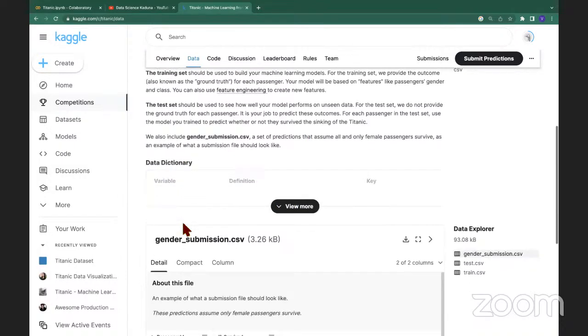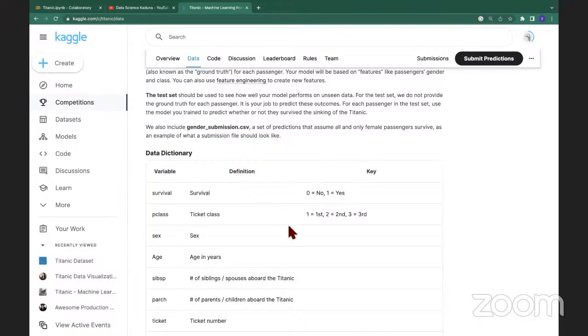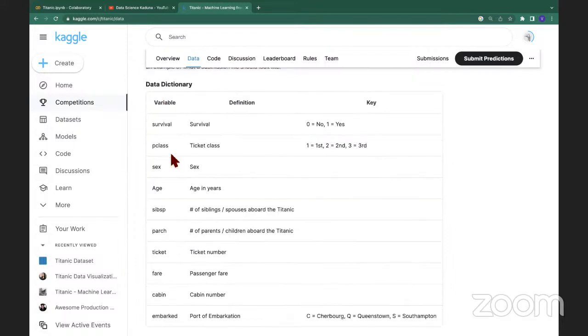So this is something you should look out for when you are given data. Don't just start analyzing when you are given data. You need to first understand what you are doing. So I'll come to this data dictionary. Now you see, in a data dictionary, you are given the variables and their definitions, or what they mean.